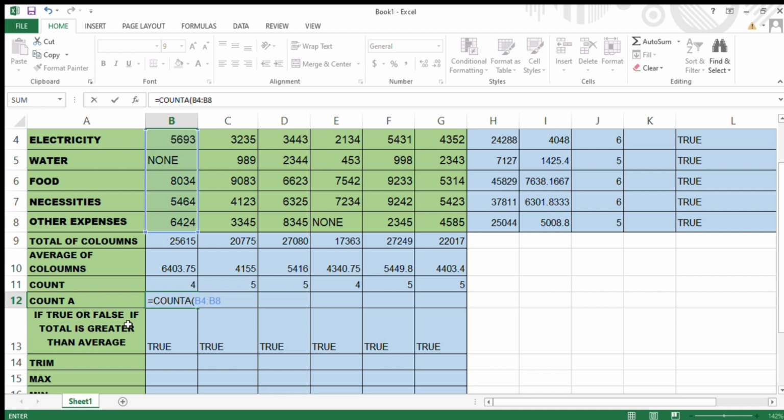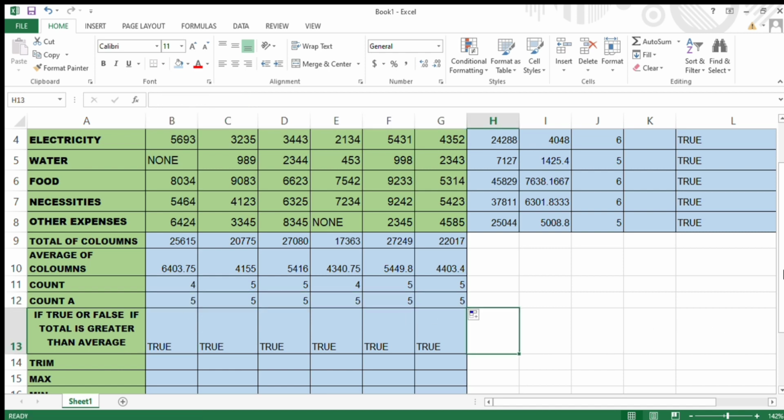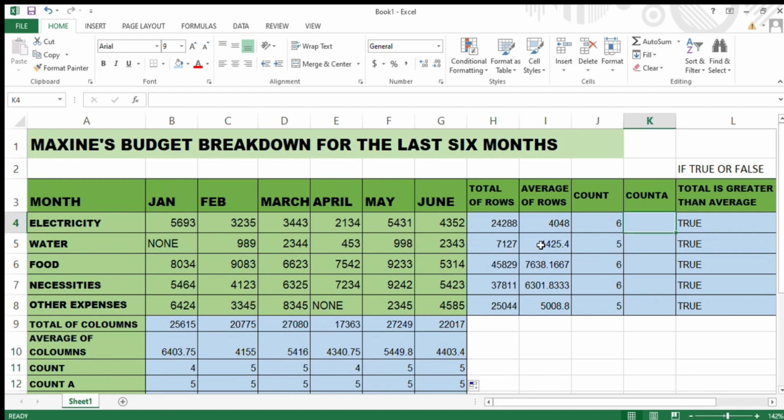As you can see in column 11, it automatically changed into 4 since COUNT cannot count any alphabetical or any other kind, whereas COUNTA counts any numerical value, alphabetical value, and such. So it automatically changed into 4, whereas in COUNTA, it changed into 5.